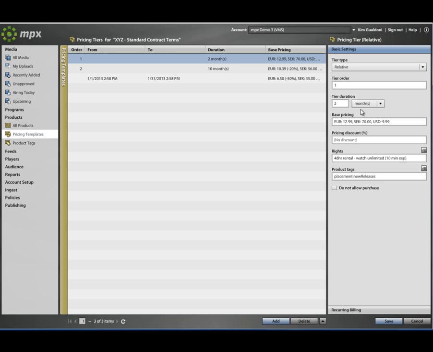In the 2-month duration pricing tier, I offer this base pricing in different currencies. In this example, euros, Swedish krona, and US dollars. I'm not applying any pricing discount at the moment, and I am attaching a 48-hour rental rights object. And I'm going to use product tags to give a hint to my storefront that the products that are using this pricing tier should be placed into the new releases section. I can also check the do not allow purchase button and provide a blackout for my product.